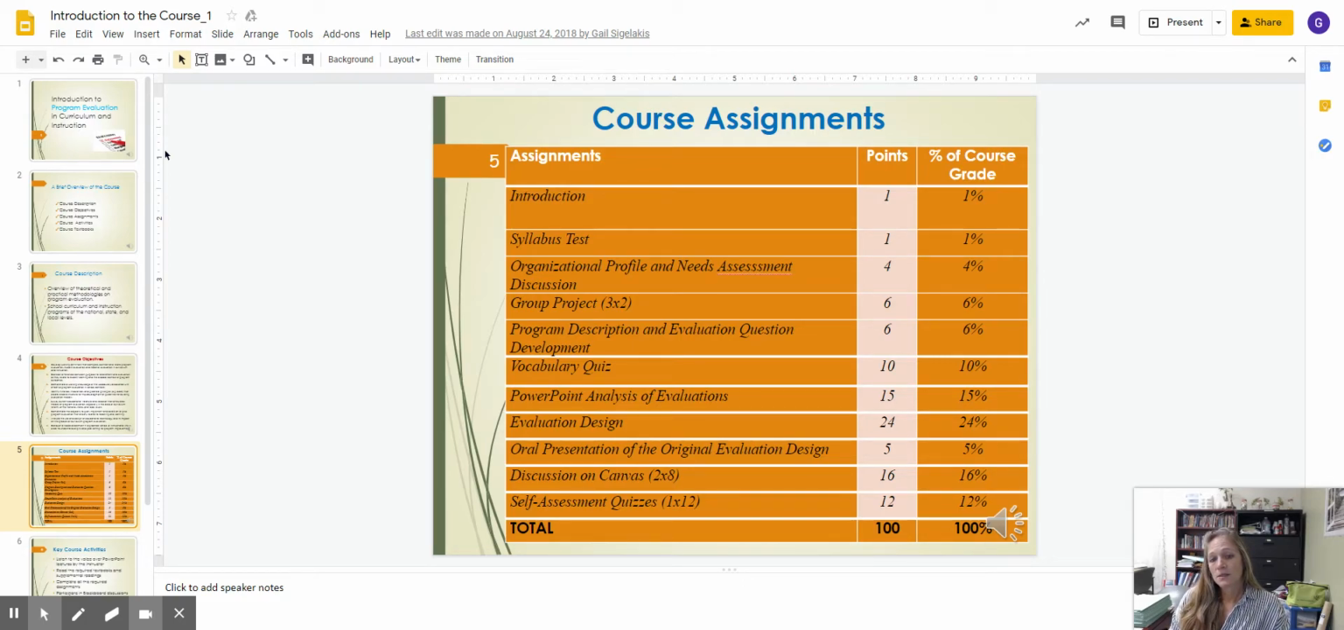There are some other assignments: an organizational needs assessment, which will happen pretty quickly in the semester, to get an idea of your site and some of the programs you use there. A couple of PowerPoint analyses of program evaluations that we're going to be analyzing. And then your overall assignment is the evaluation design, where you're going to be creating your own.